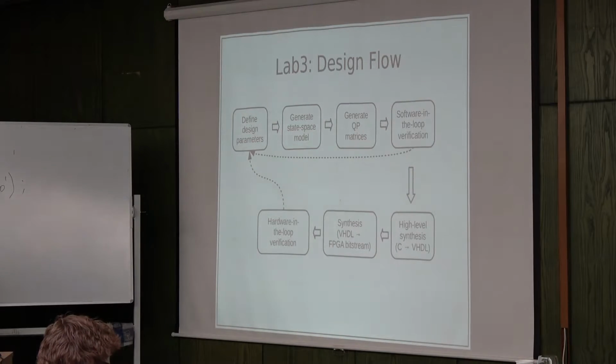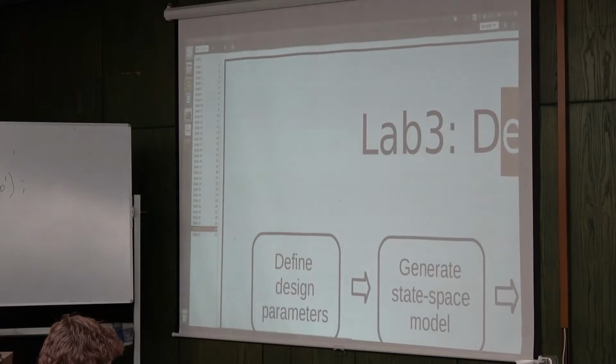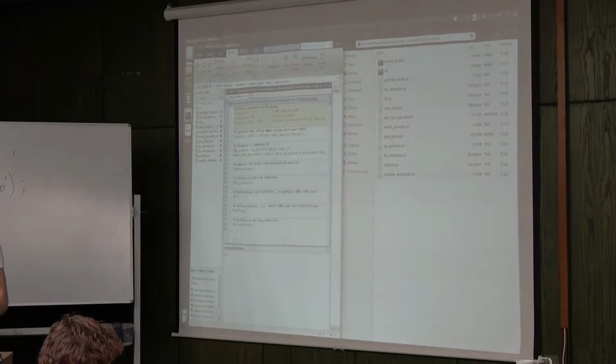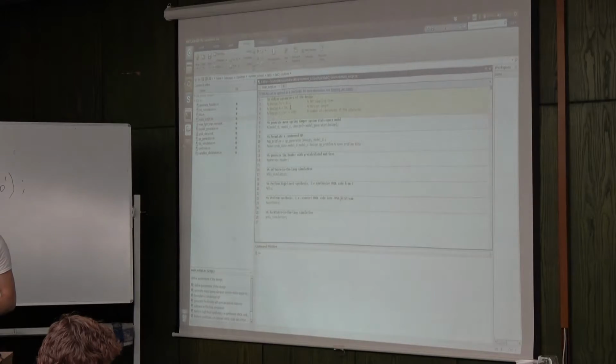And if you open the main script of this project, of this lab, sorry, which is called the main script, yeah.